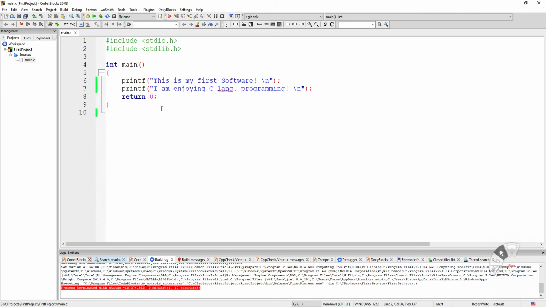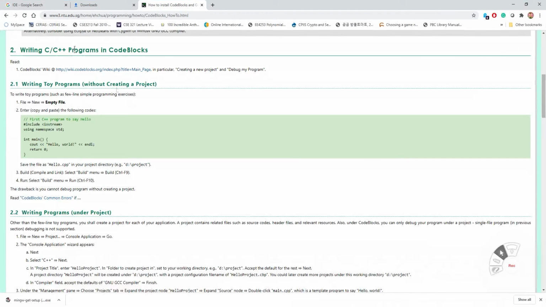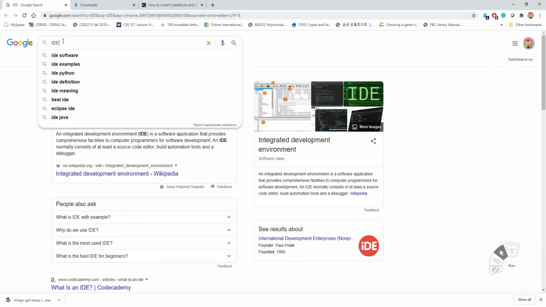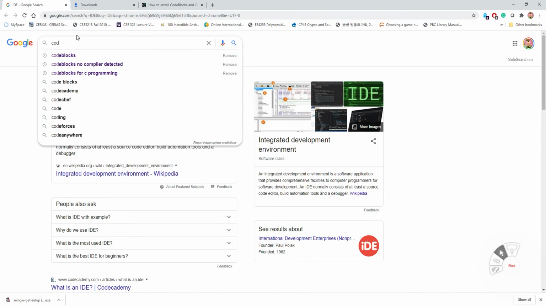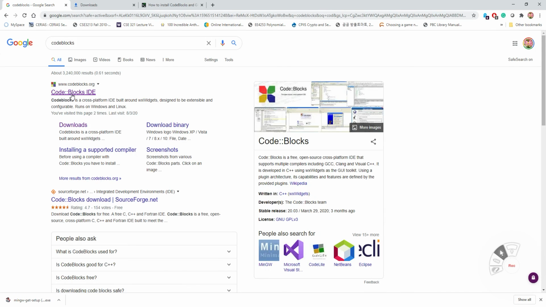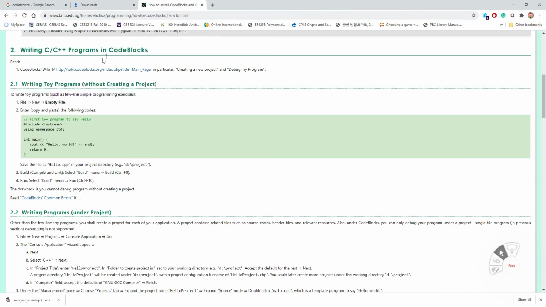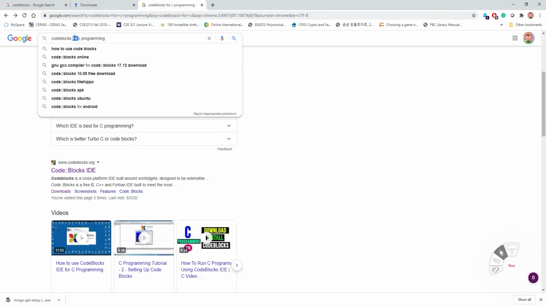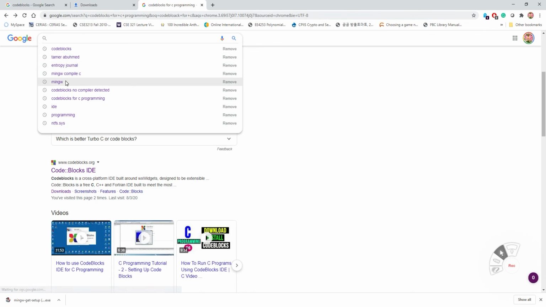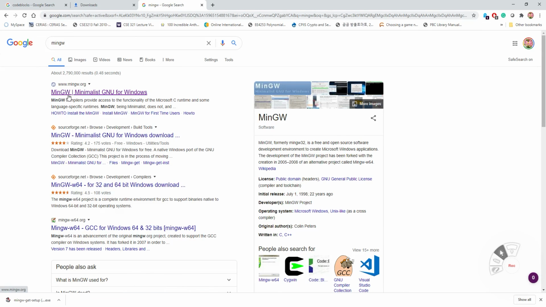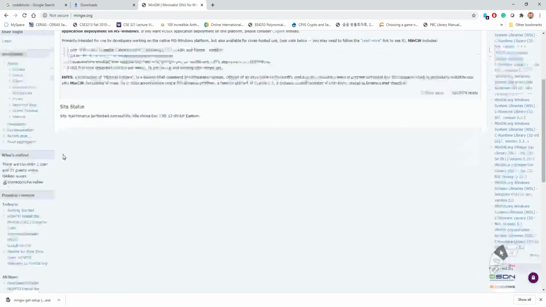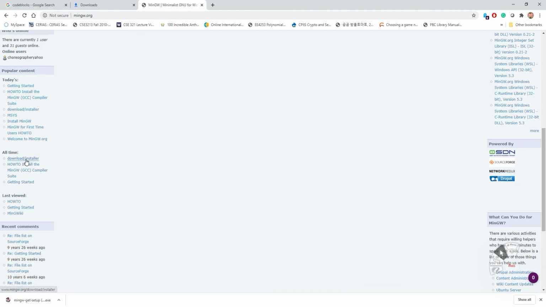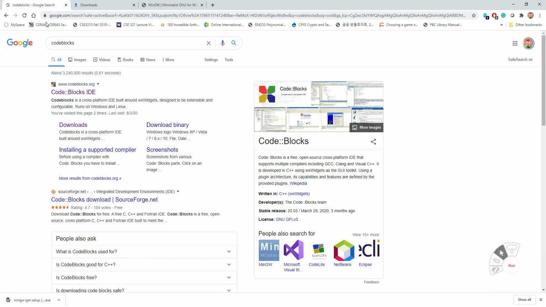So that's it for this video. In this video, we talked about how to install Code Blocks. So we installed this software, Code Blocks, okay, and also we installed a compiler, and we installed here a MinGW compiler, and this compiler is very important for Code Blocks to compile your C language code.